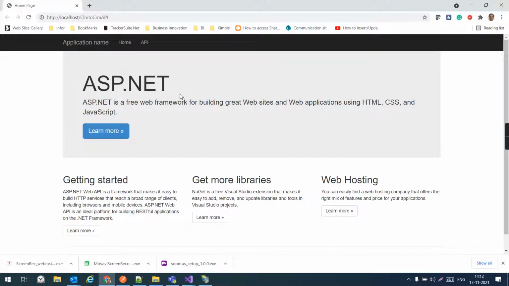So to debug this API through Postman, first you need to browse this in Google Chrome or in your Internet Explorer, any browser. So you have to browse. Once you browse, then only you can attach the debugger in Visual Studio. So it is getting browsed. Just wait. Now we get the home page of that API.